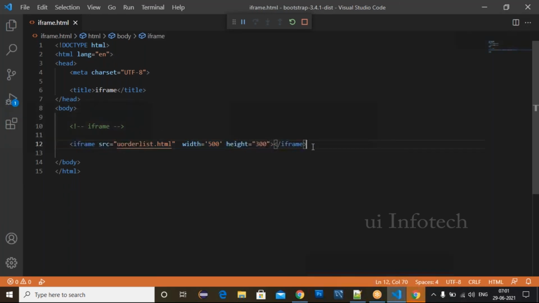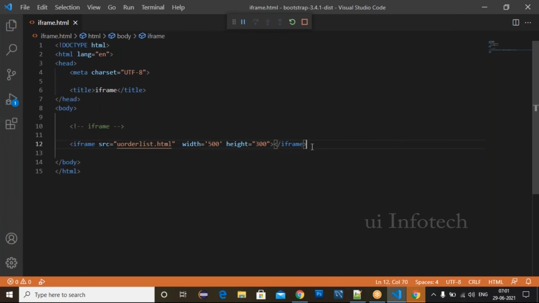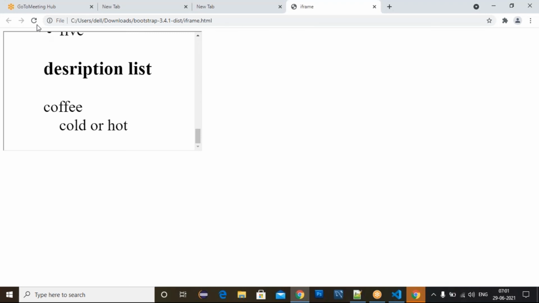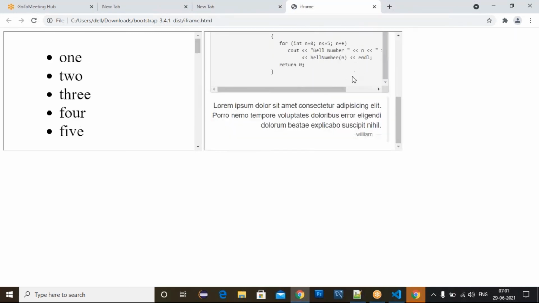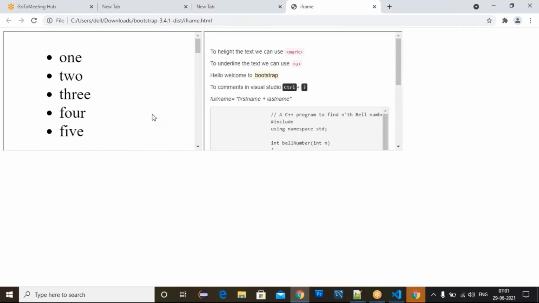We can also take one more iframe. I just copy this one. Now here, instead of the unordered list, I'll take index.html. Let me go to this browser, just reload this page. Now look at this one. So you can place other web pages inside another web page. Like this, we can use iframes in HTML.